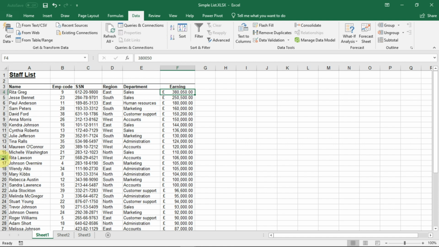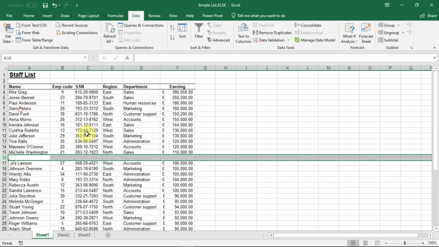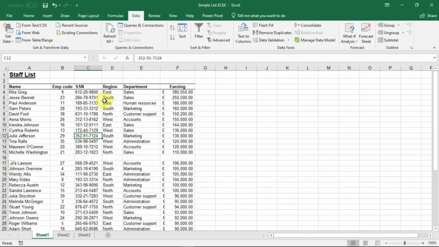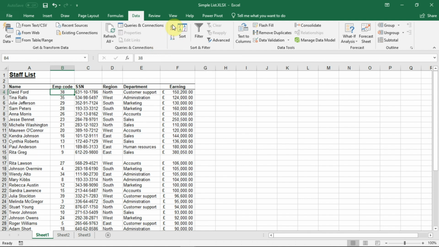Now, one thing to make you aware of with this particular method is if there is a gap in the list, this method is really nice and easy to use. But can you see when I sort the list and there's a gap in it, it will only sort down to the gap? So if you want to sort a list that has gaps in it, you need to use the button to the right to sort this further.